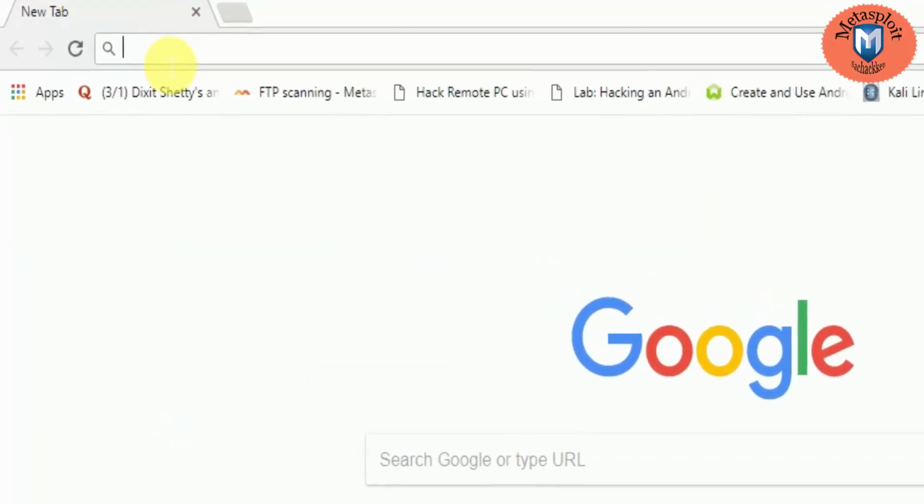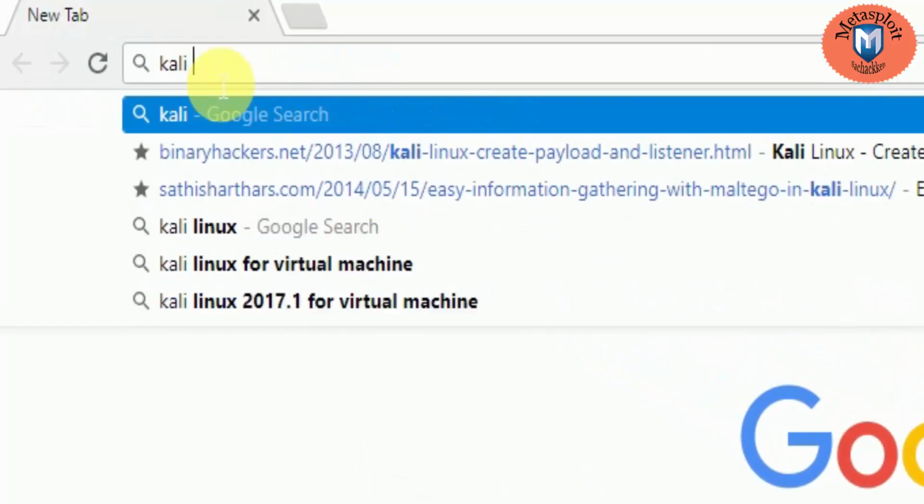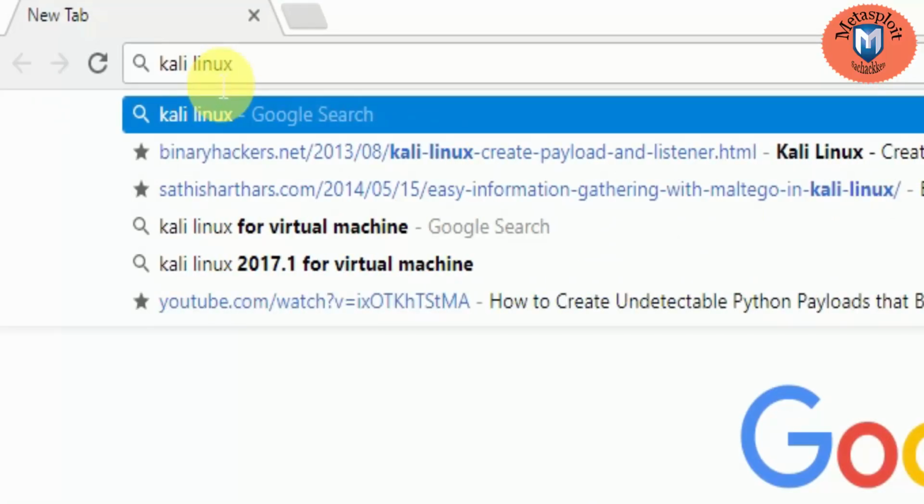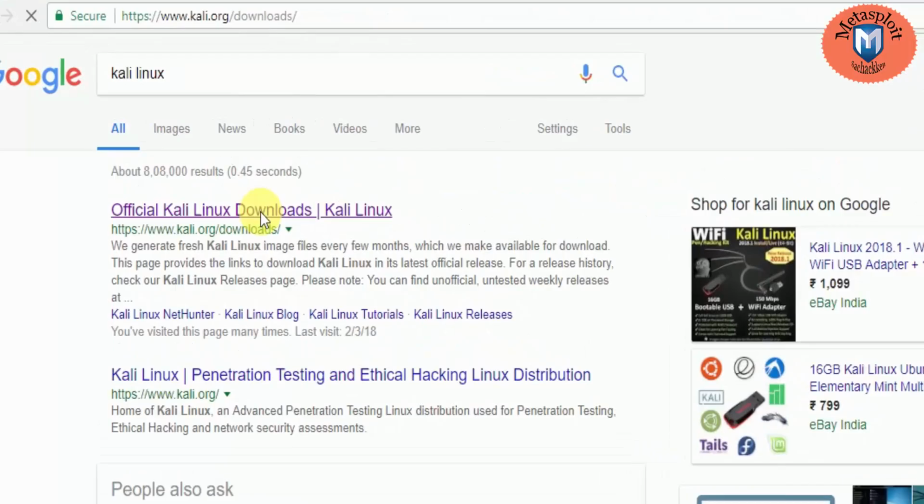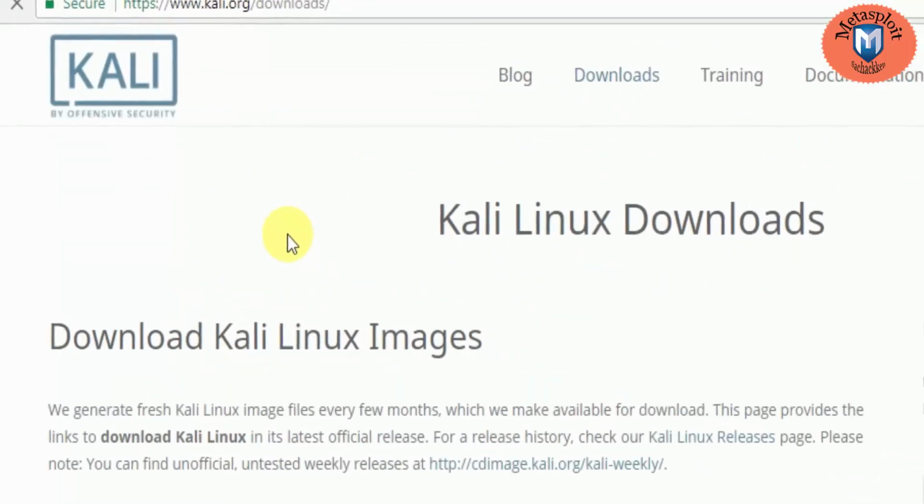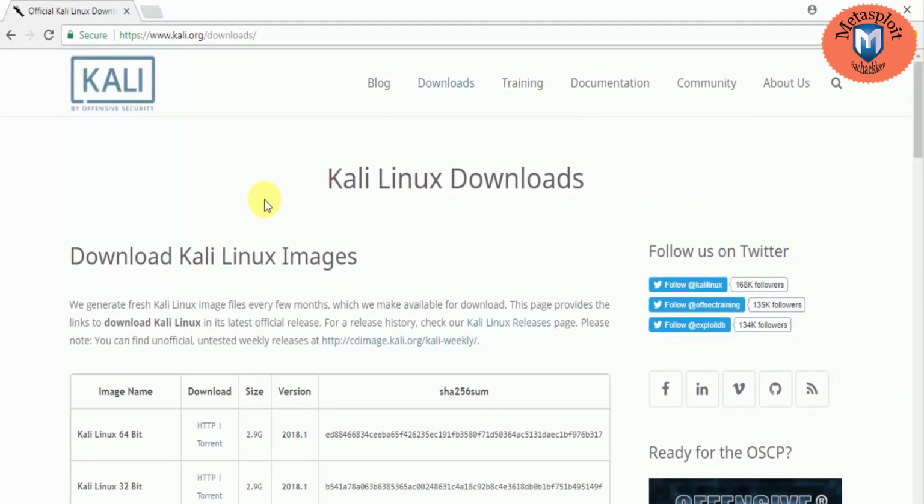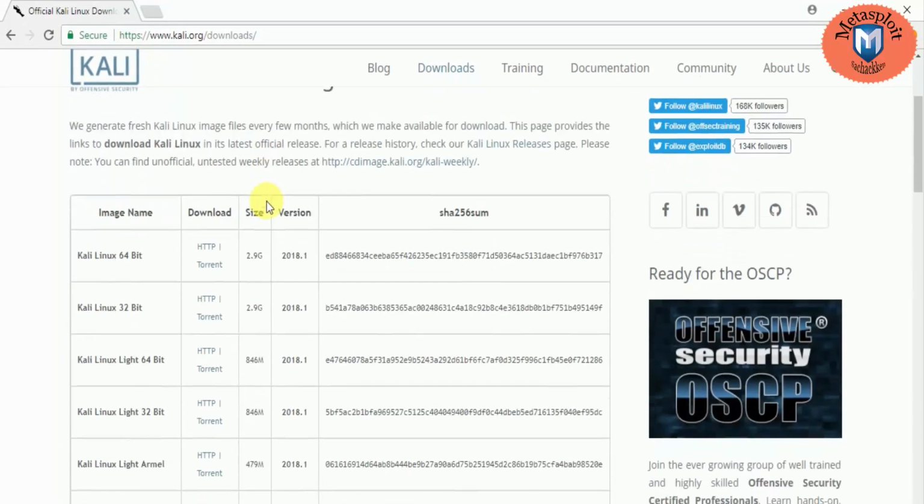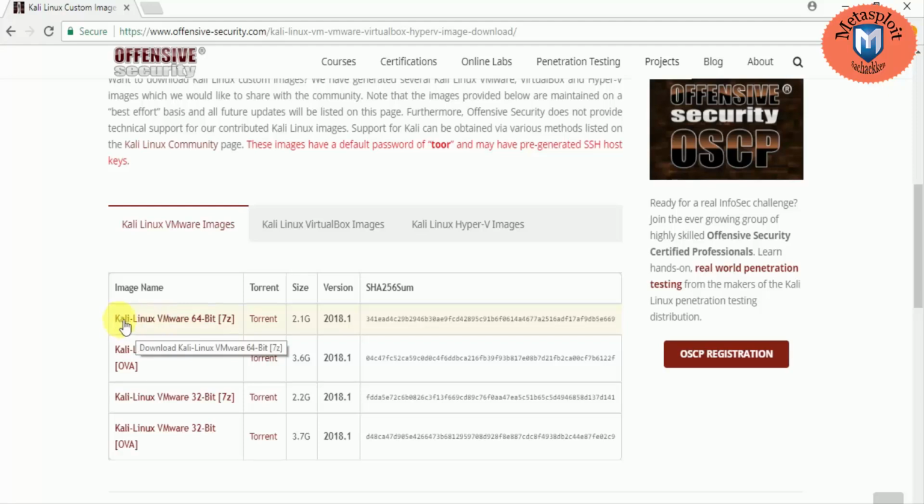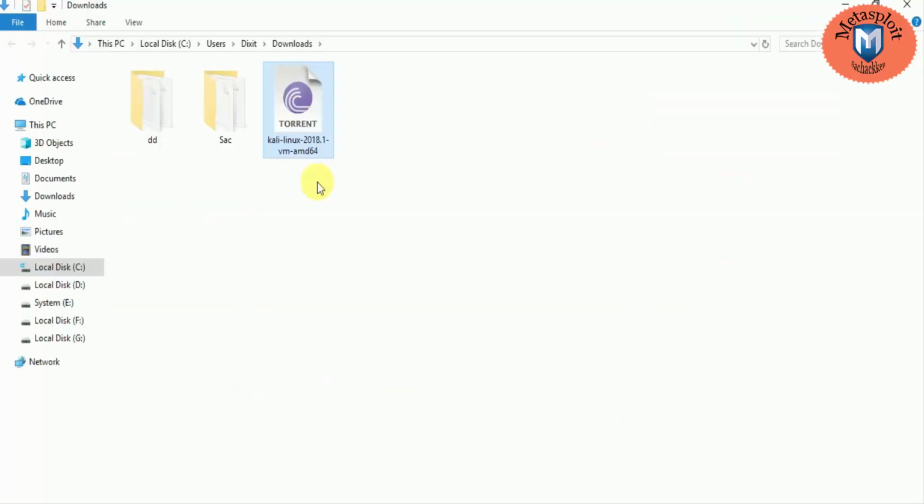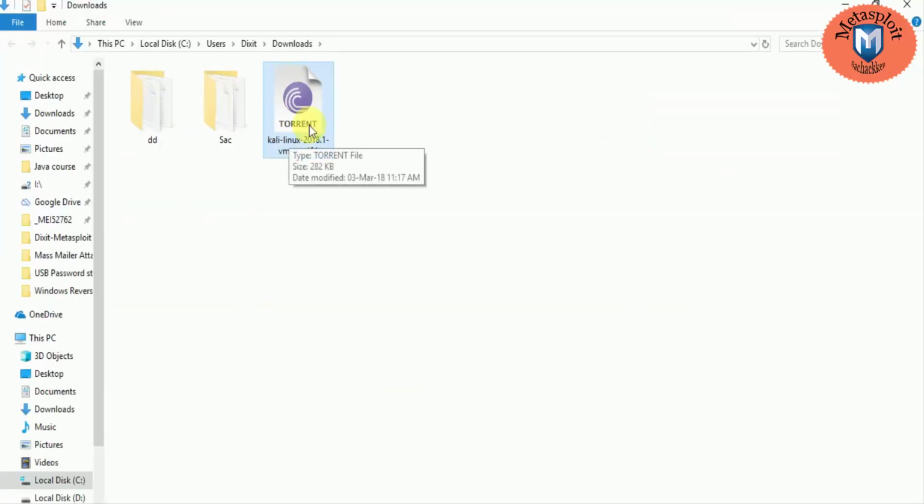Now open the browser and type Kali Linux and click on kali.org. That is the first link. Here are the different versions of Kali Linux, so you can download any one version. Select the downloading link. It's a torrent file. So make sure that you have installed the torrent software so that it will be easy to download the Kali Linux OS. And next, select and save the file.